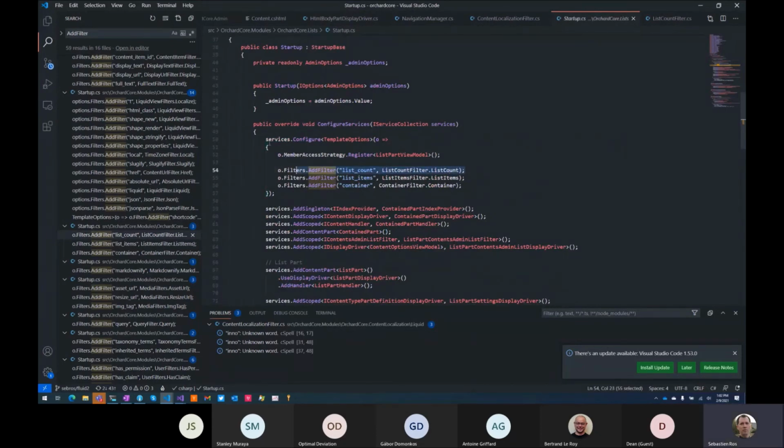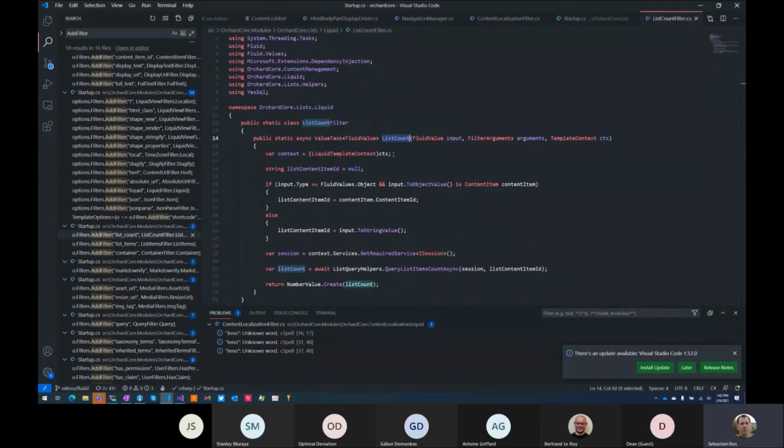Okay? So it's not static. It's just that the filter is in a static method because it will resolve the services it needs when it's invoked. But that's it. There is nothing static at all inside. The filter just doesn't need any state. The only state it needs is either from the template context or from the services.